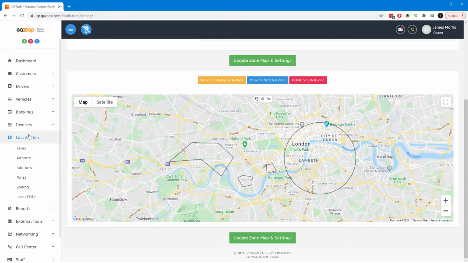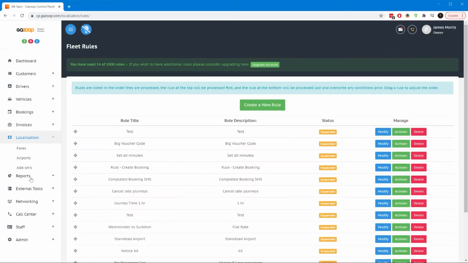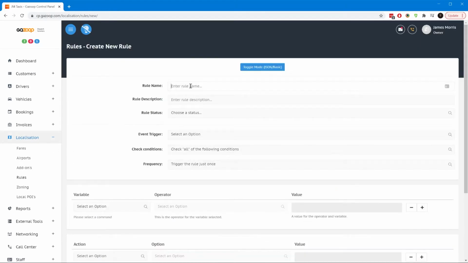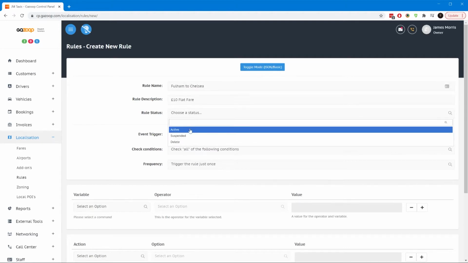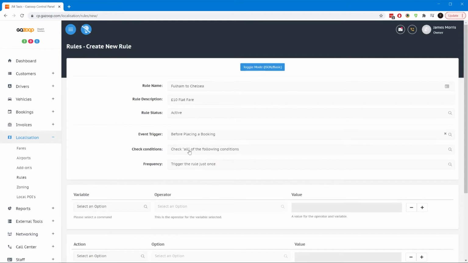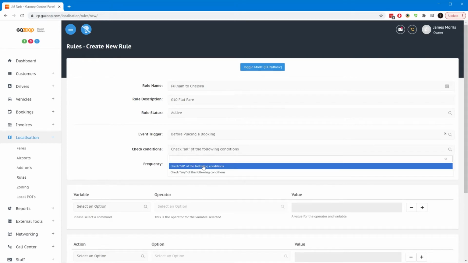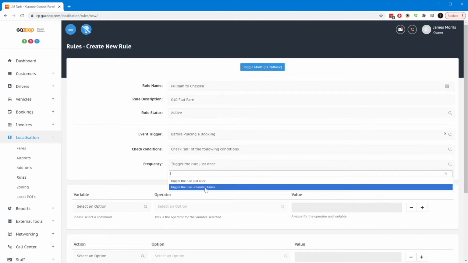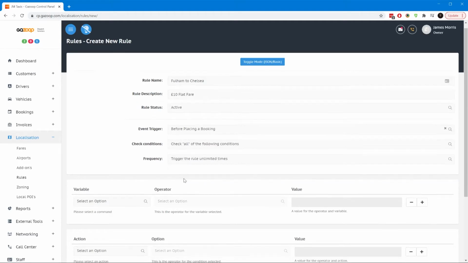You'll then go to localization and then to rules. Once there, click create a new rule. You're first going to need to give your rule a name, so we're going to go ahead and put in Fulham to Chelsea, and we'll say it's a £10 flat fare as a description. The rule status will be active, and the event trigger will be before placing a booking. You want to check all of the following conditions, and you want to set it to trigger unlimited times.